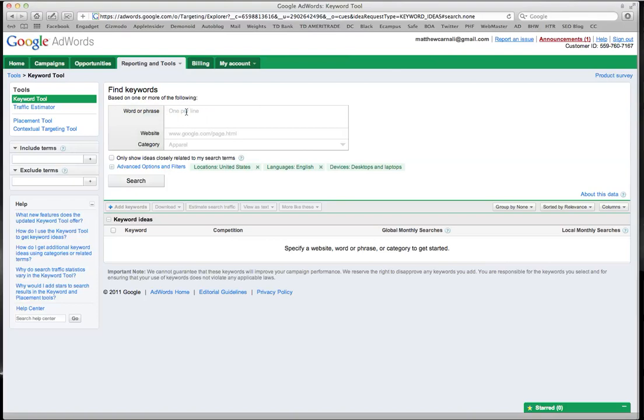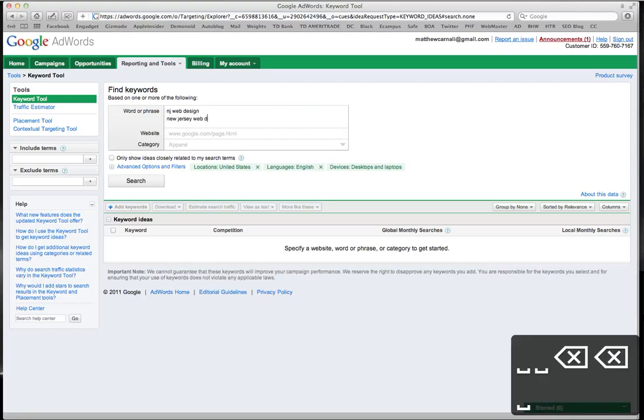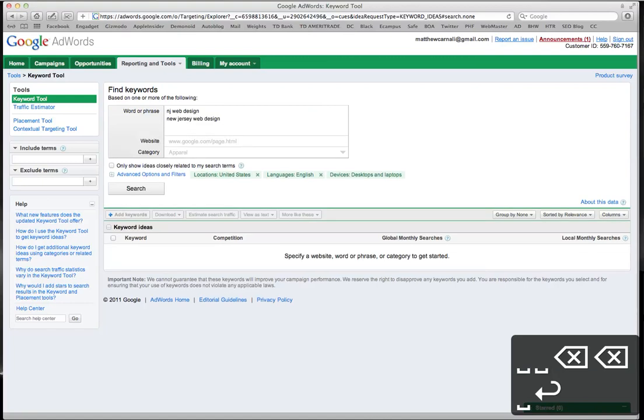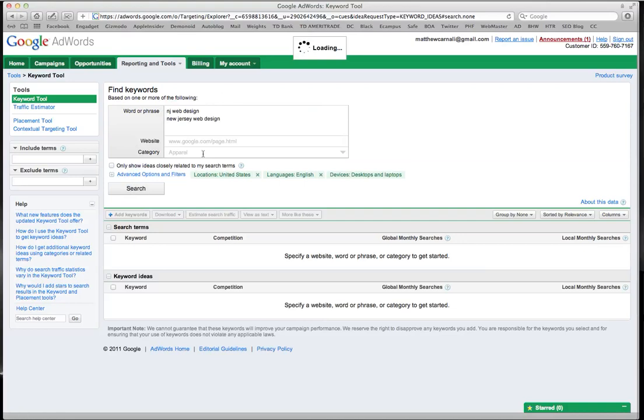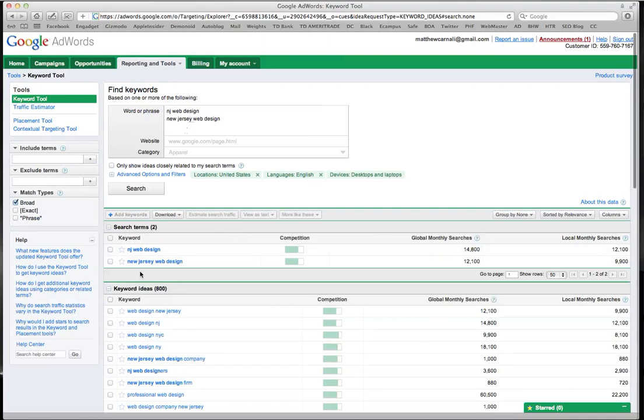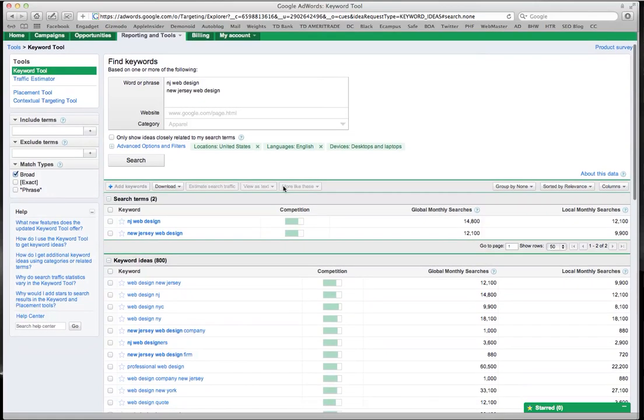I typed in NJ web design and then something like New Jersey web design, and then we'll just use those two for now. So we do search. This thing will pull up the two words here and then a bunch of similar words here. So when I was looking for what would be better, I was looking for global monthly searches. So right now NJ Web Design gets about 14,800, and then locally at local people it gets about 12,000. So that's pretty decent for what we want to do.